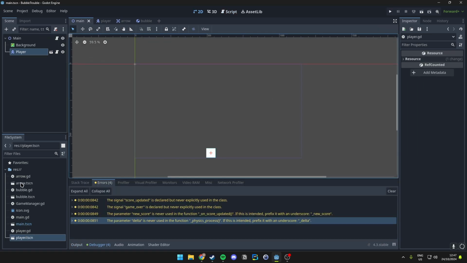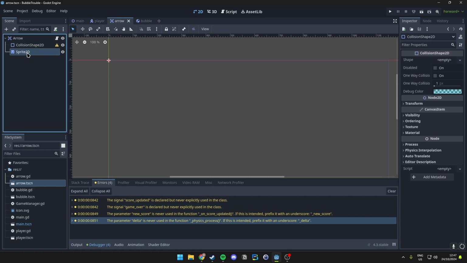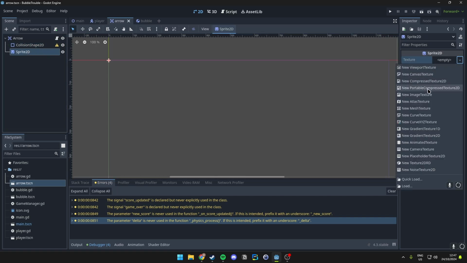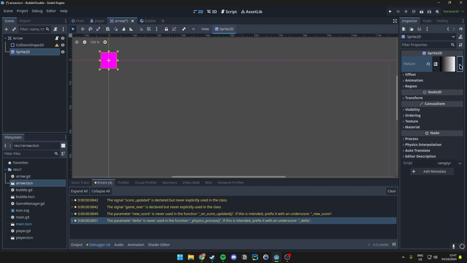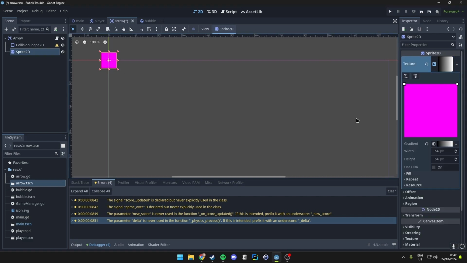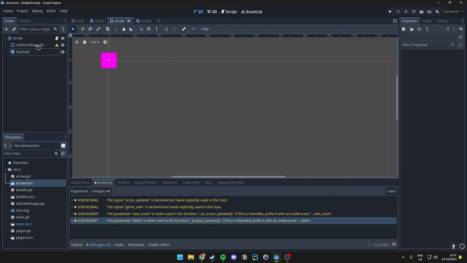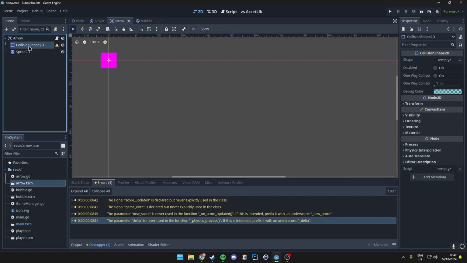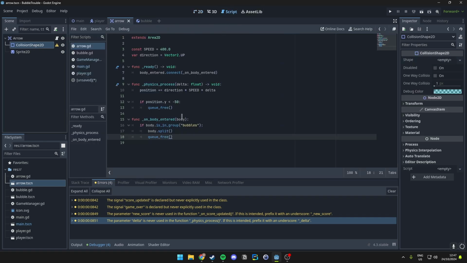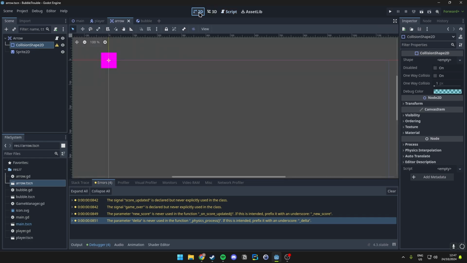So let's go over to our arrow scene, and we actually want to make sure we add a texture in here as well, which for now will be just this pink color, which is fine. The collision shape is going to be set up when we actually create it, right? Or was that in another function? Ah, yeah, we did that in the bubble.